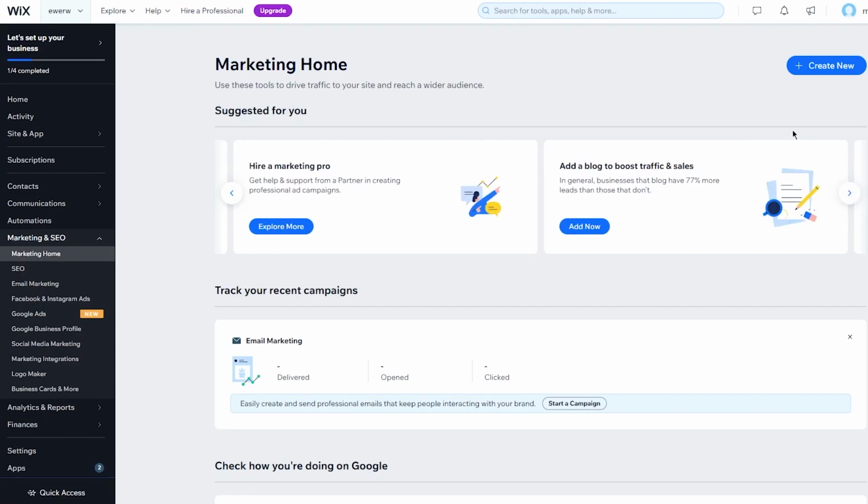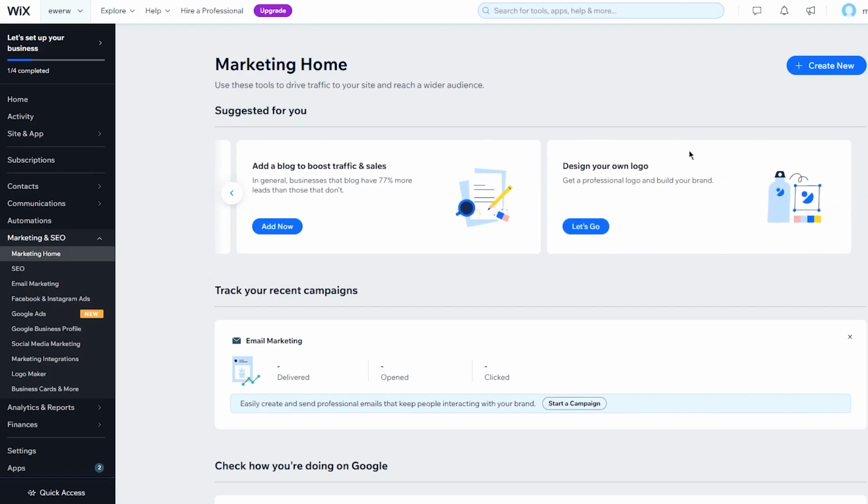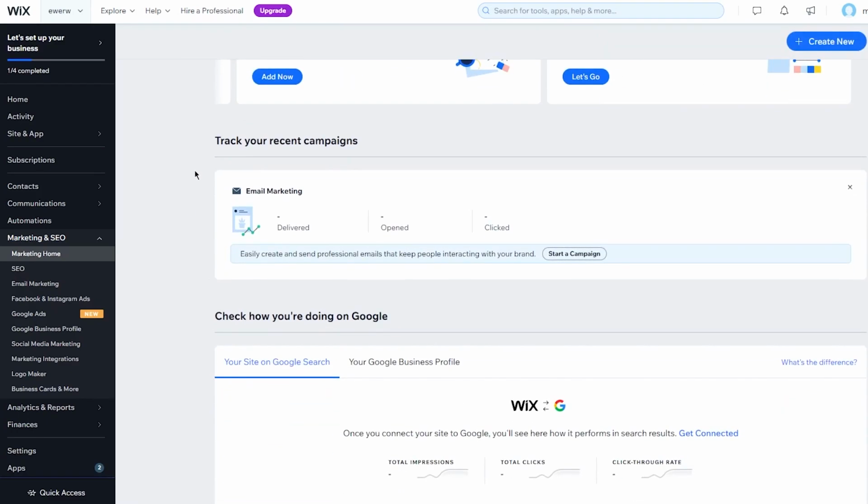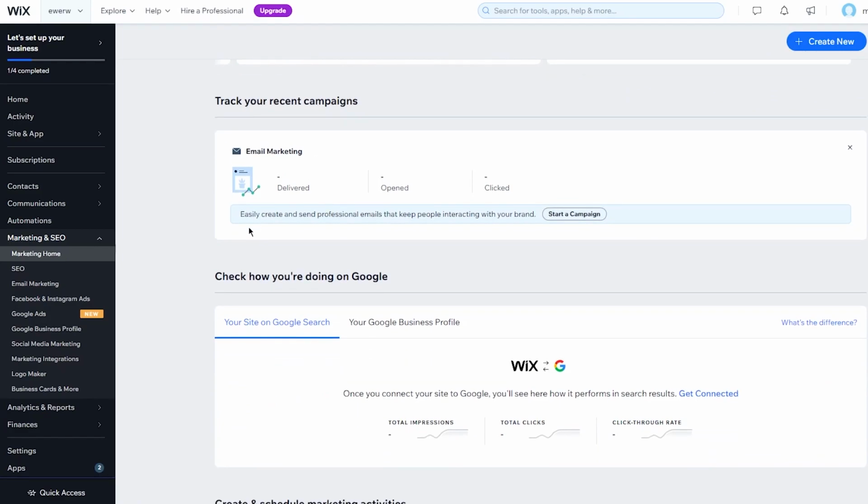Then obviously you can add a blog to boost your traffic and sales. In general, businesses that blog have 77% more leads than those that don't. Then obviously, you can design your own logo, get a professional logo, and build your brand. You can also track your recent campaigns if you want to, like your email marketing, easily create and send professional emails that keep people interacting with your brand.